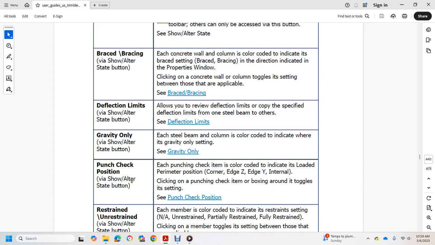Punching check position. Via the Show Alter State button, each punching check is color coded indicating its load parameter position: corner, edge Z, edge Y, internal. Clicking on a punching check item toggles its setting.